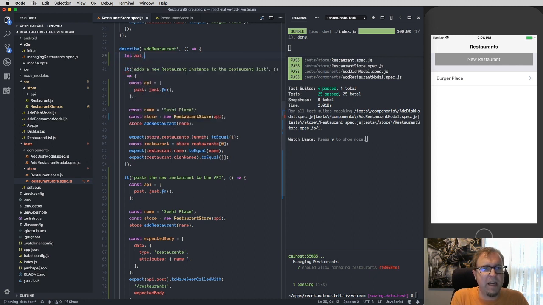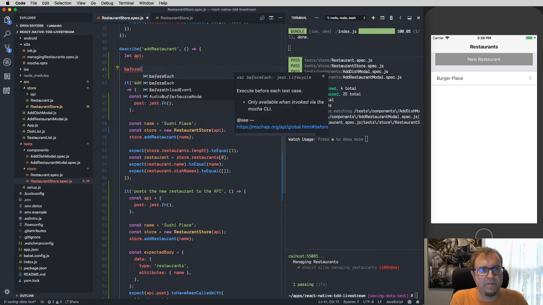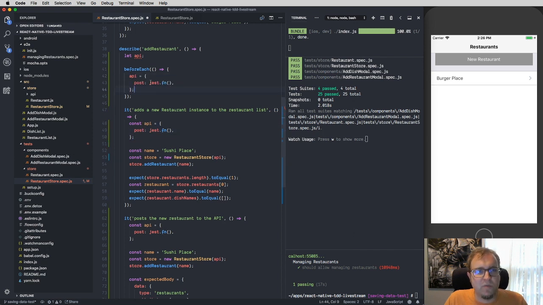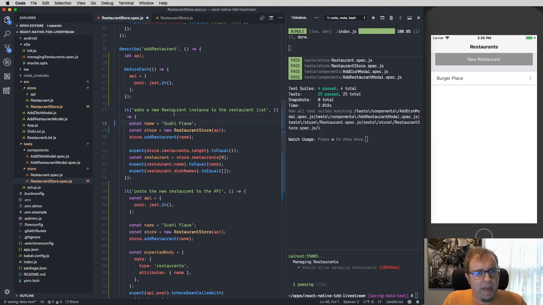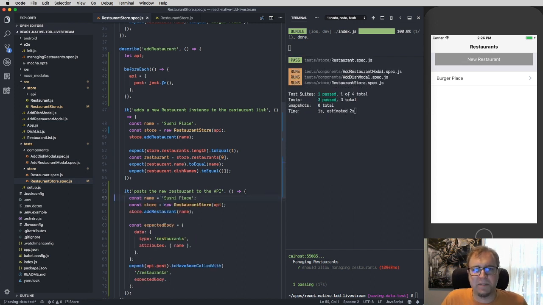First we'll do let api to create an API variable up there. We'll do a beforeEach, and in here, we'll set up the API. We don't have to restore the mock or anything because we can just overwrite it. It's not wrapping any existing functionality, so we can just overwrite it. And I believe now, with this change, our test should still pass.